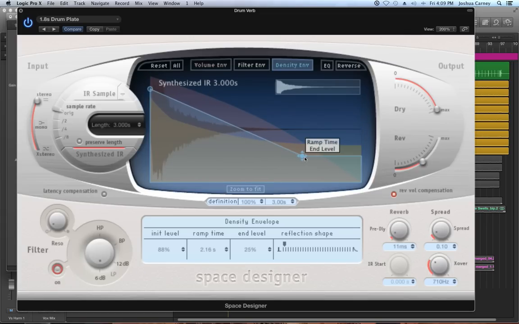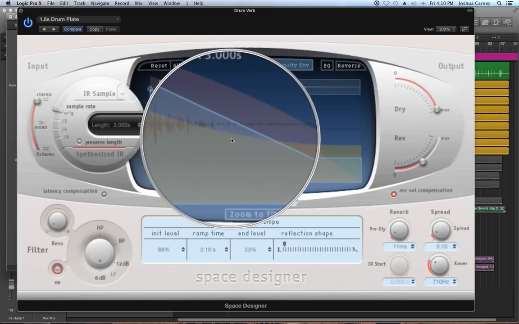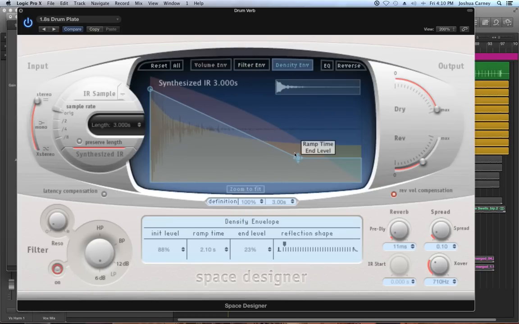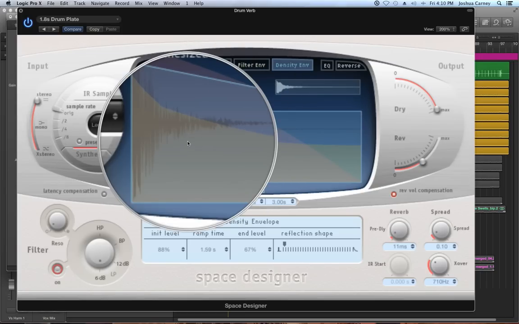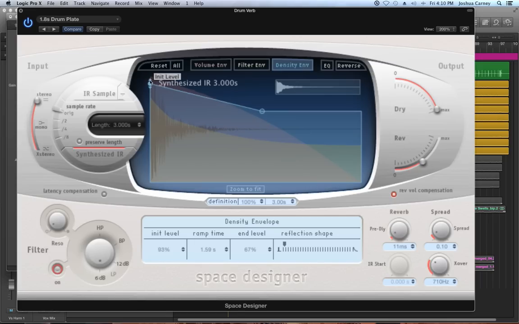So I can pull down the ramp here, and you'll see that the graphic gets less dense. So we have less reflections. If we pull it up, more reflections. So we're going to get a bigger, fuller sounding reverb if we go with something like this, as opposed to something like this.